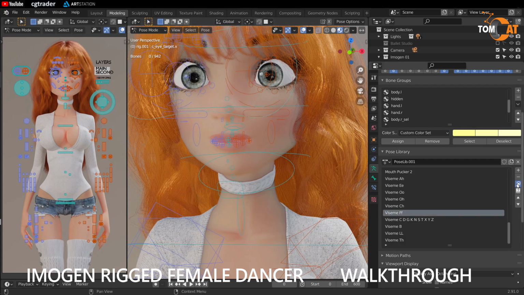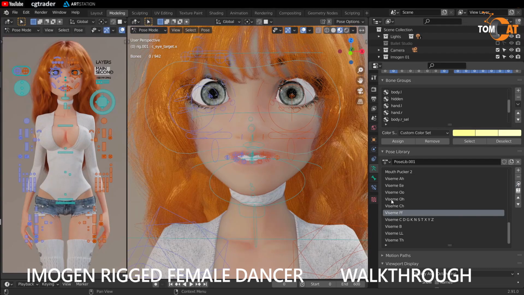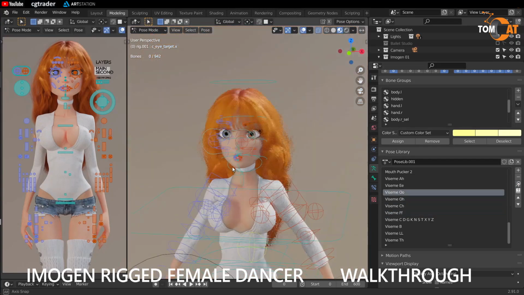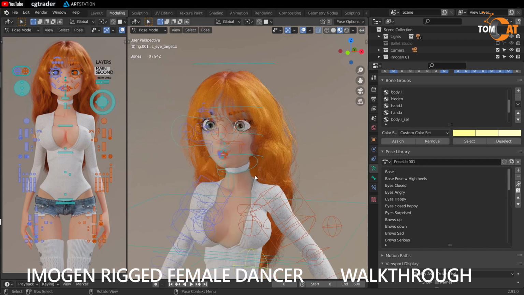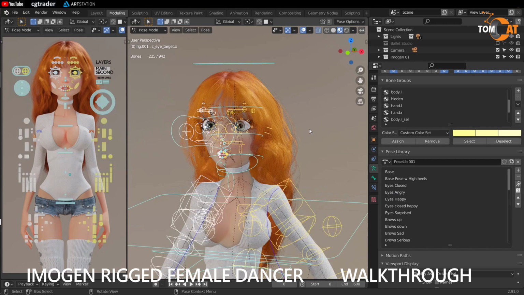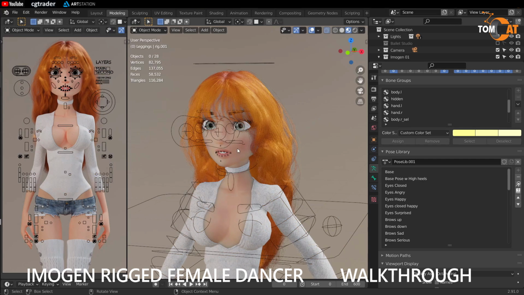There's also visemes, so you can do facial shapes like the F for the ooh shape. Those are useful too. It's important to note that this pose library controls the bones. Let's put this back. Alt G, R, S. And so that's useful for Blender.